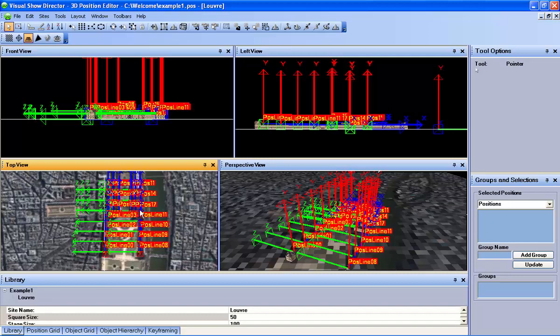You can always see your site split in 4 views. One front view, in which you can see the 3D environment in front. The left view has a view relative to the left side. Top view from the top. And perspective view.